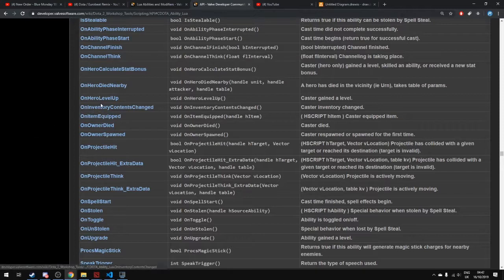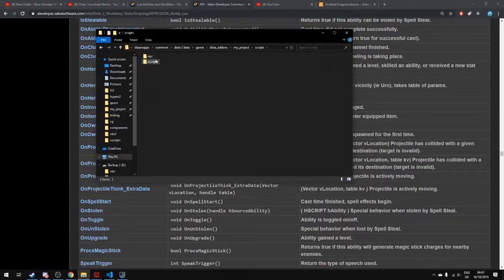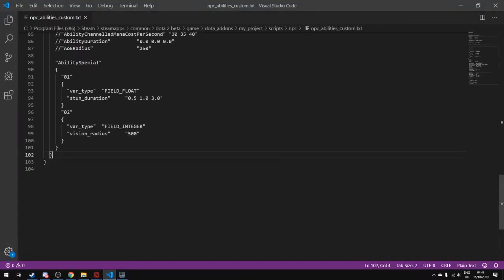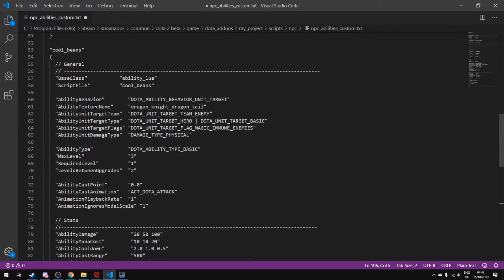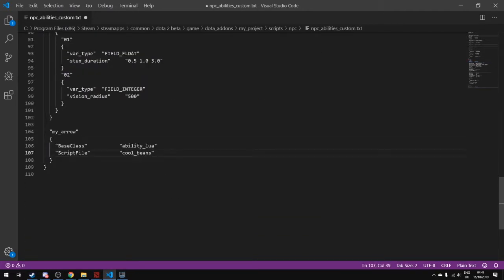Now we're going to start coding up our ability, and we want to make a new ability. So let's go to our project folder and go into scripts, npc, abilities custom.txt, and open this in our editor. We're going to make a new ability here called my arrow, and we open and close our brackets. This is the template we were using last time, so we'll copy and paste this in, and our script file is going to be my arrow. That's going to be the name of the file that we're going to make.